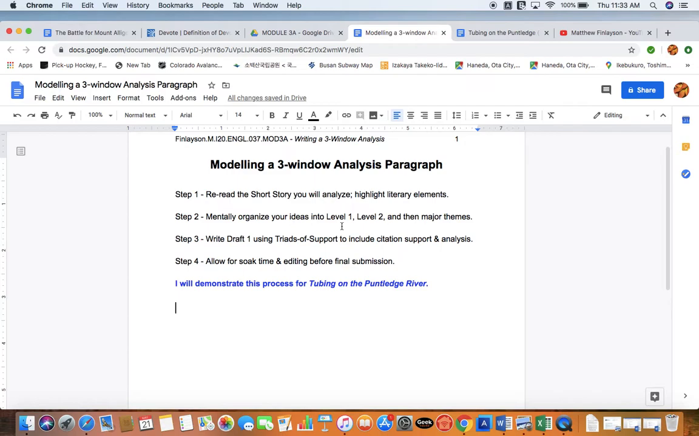Then we move to level two, and level two is talking more about those advanced literary tools, things like foreshadowing, similes, metaphor, personification. The descriptive passages, obviously, there's a wide array of descriptive passages within the story. So you start to see that even just by doing a mental review of the story, we start to realize that our paragraph is going to take structure.